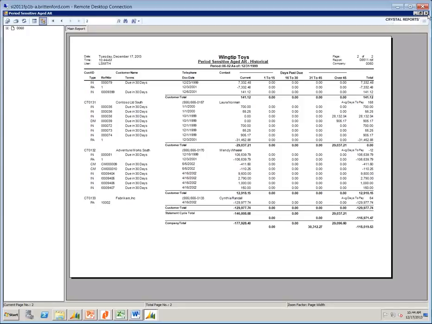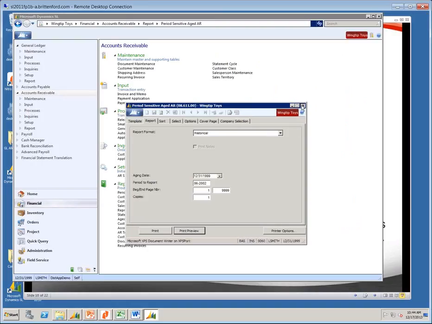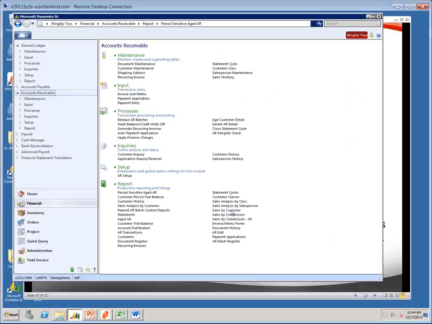Once you're sure that all of those are done, you want to print out the period sensitive customer trial balance. You could do sales analysis by your customer. You may also want to print your customer history report, which just kind of shows what happened during the year: how many invoices, debit memos, credit memos, payments.